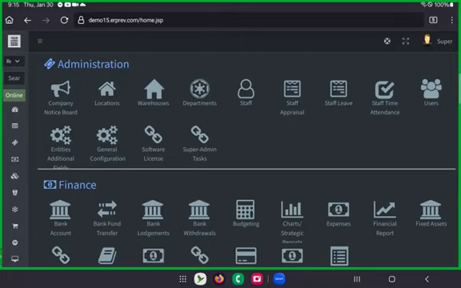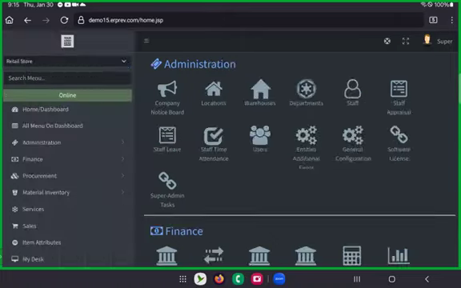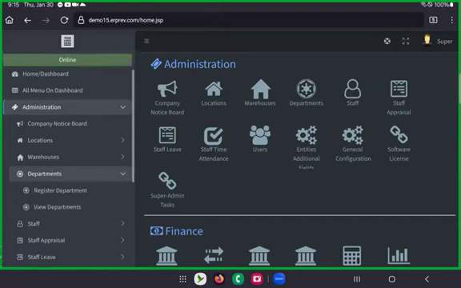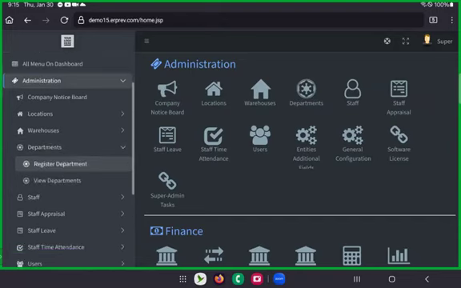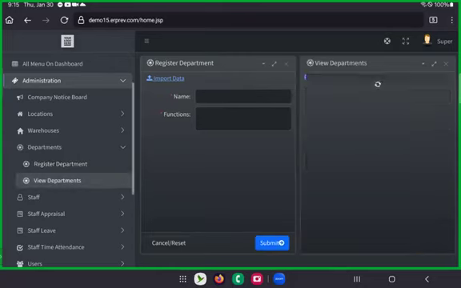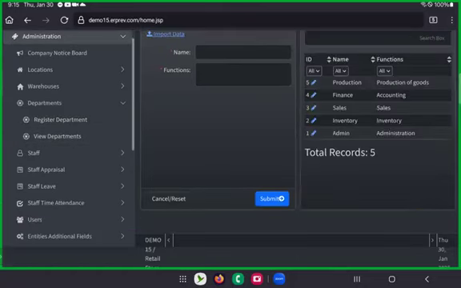If you want to register, you might want to register department. You go to finance, department, and you register department. You click here, you type the name of the department, you type the function, and you click on submit. But I've already registered some departments already. So you can see we have some departments here.